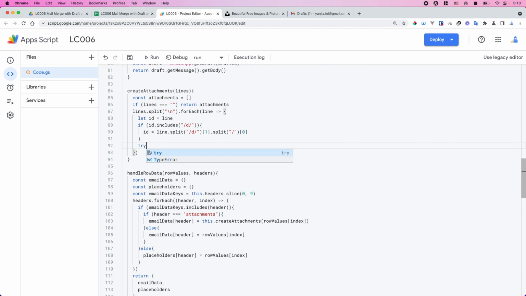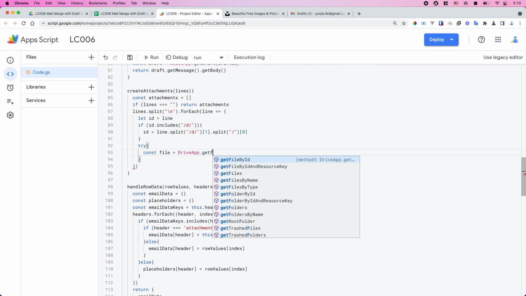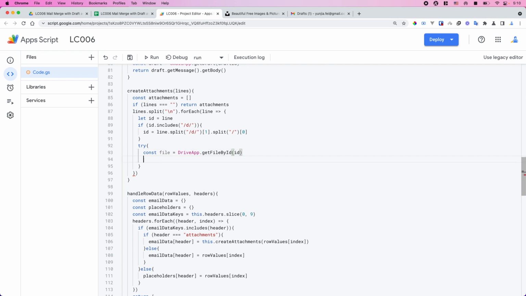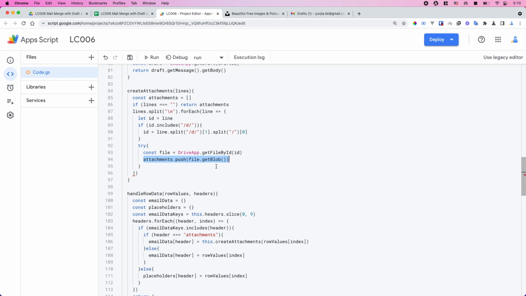And let's try to get the file. So const file equals DriveApp.getFileById, so by ID. And we're going to push this file to this attachment. Okay, push file. Here we push the blob of this file. Okay, getBlob. And else, what else? Catch error.